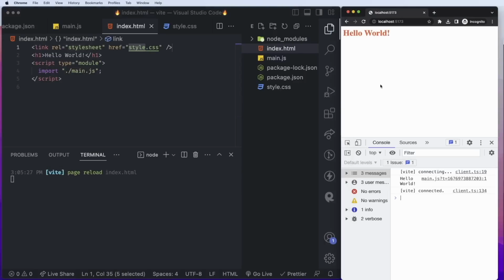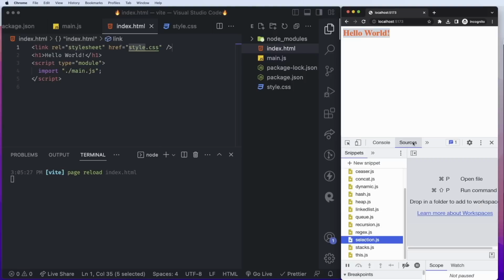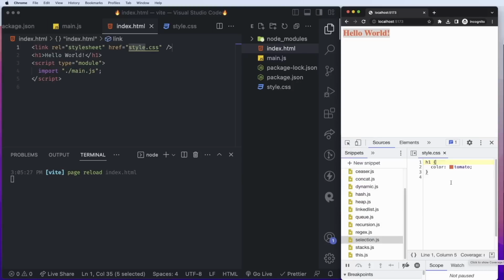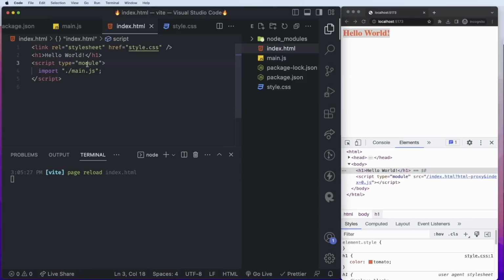Save this, and we can see now this is working. If I now go to elements and hover on this, click on this, you can see the style color tomato, and then here we have star.css. So this is that style. But yeah, this is to add style, to add CSS to your project.